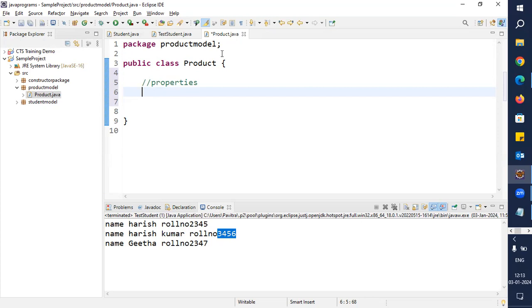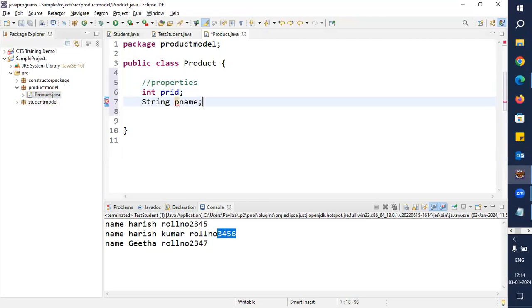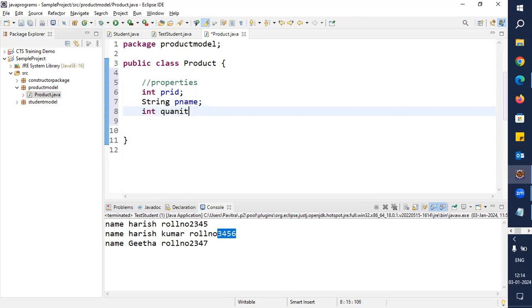Right now I'm going to take properties. So what properties will we take here? int productID, String productName, int quantity, and float price. And now we can go for a constructor to initialize the values of these properties.